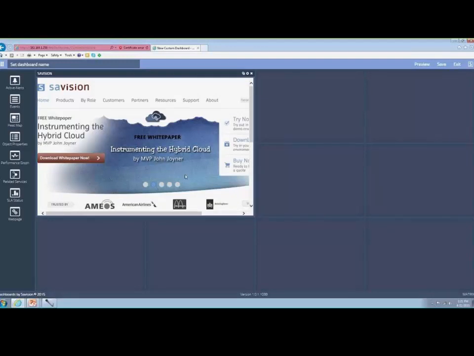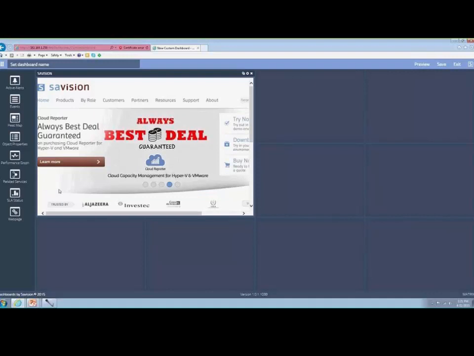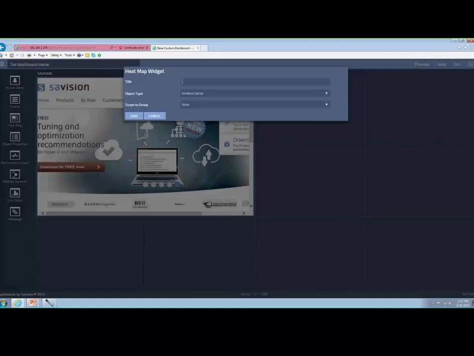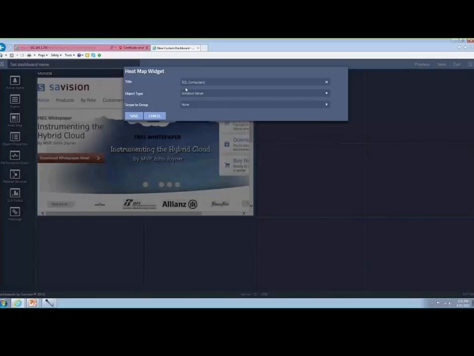Now, another widget that people have been asking us about a lot, we've gotten a lot of feedback. They really love the widget, but a little bit was missing for them: our heat map widget. So I will just demonstrate that. We're just going to show the health of all our SQL computers. Now, if you've been using dashboards already, you might say, well, how is it just going to show the SQL computers? The heat map shows everything.